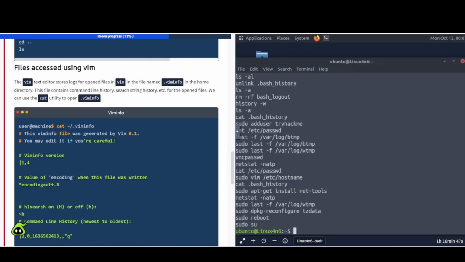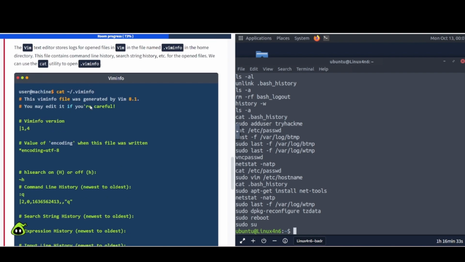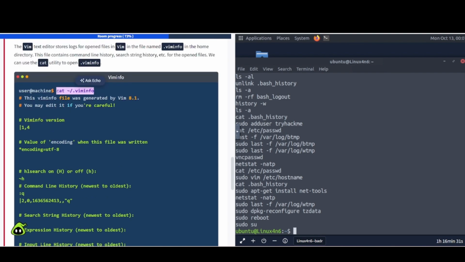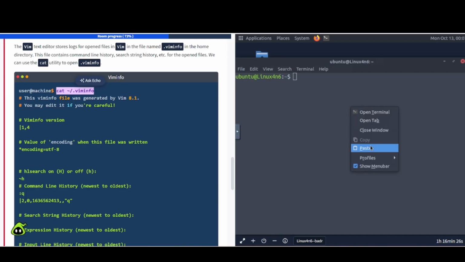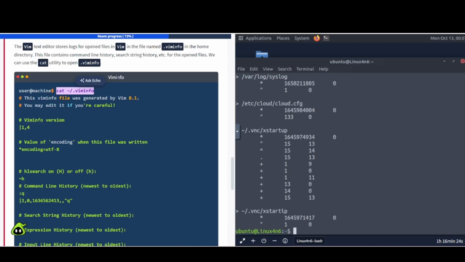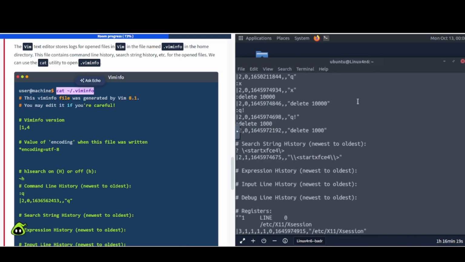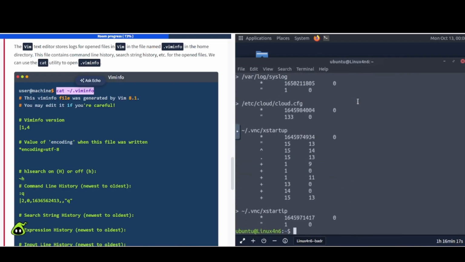The Vim text editor stores logs for open files in Vim in the file named .viminfo in the home directory. This file contains command line history, search string history, etc. for the open files. We can use the cat utility to open .viminfo. All right, so let's take a look at this. So there's that information, a lot of stuff here. Once again, if there's too much, you can pipe it into less, more, whatever you need to. So we're gonna clear this out.